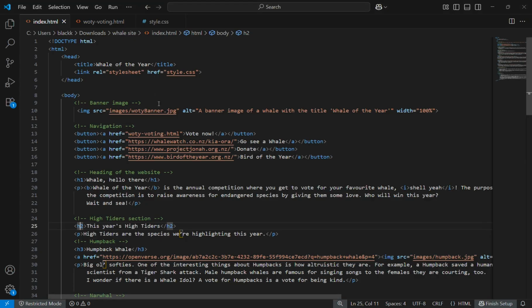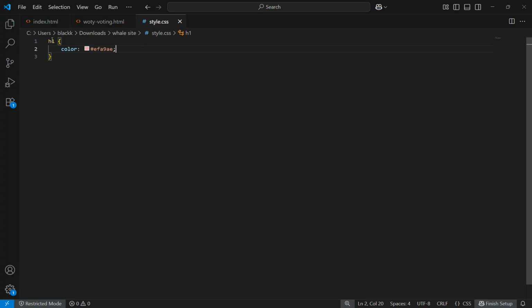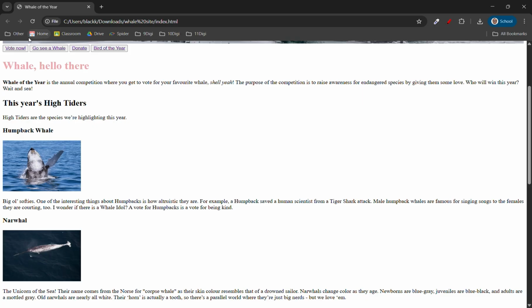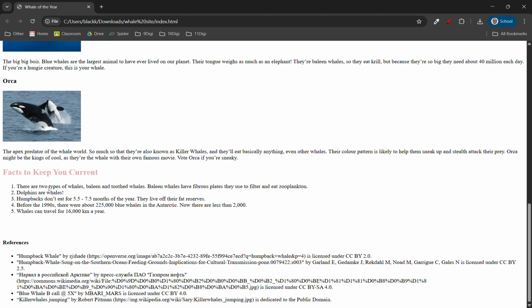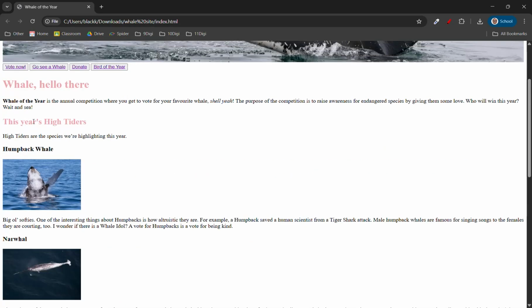Well, I can go back here, and I can access two elements at the same time by just putting a comma here, and then going H2. So now both my H1 and my H2 are going to have the color of that pinky, rosy, goldy situation there. So save that up, go back, and there we go. Now my H2s are also pink. This one here, and this one here as well.